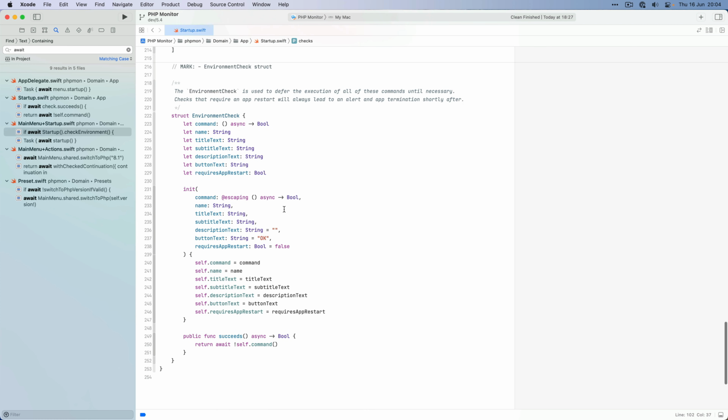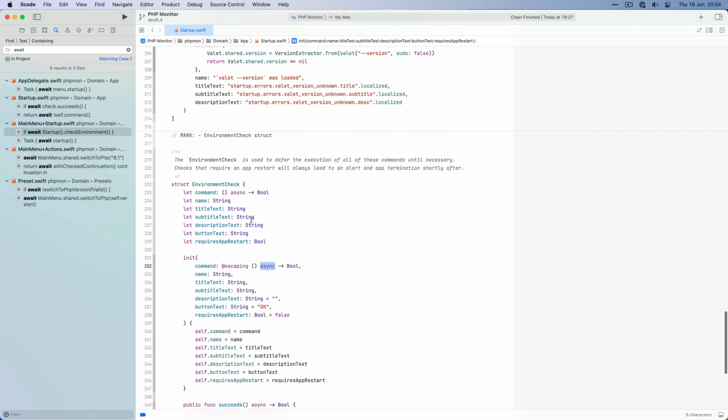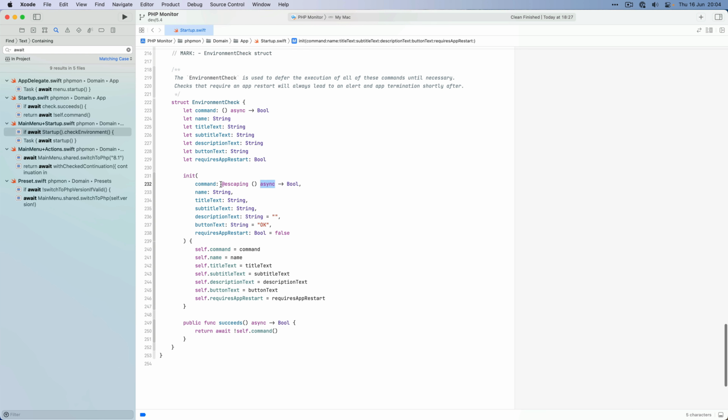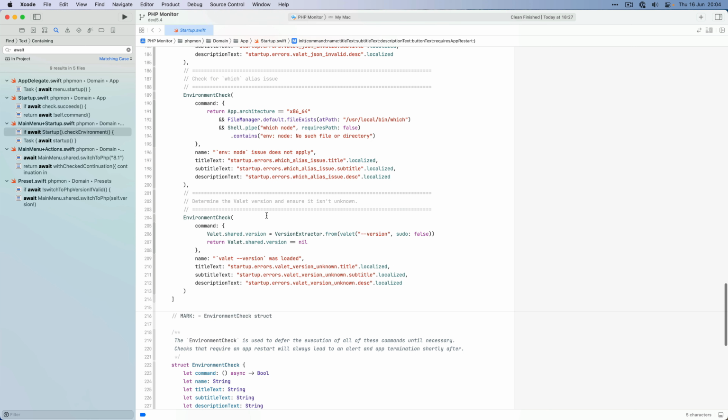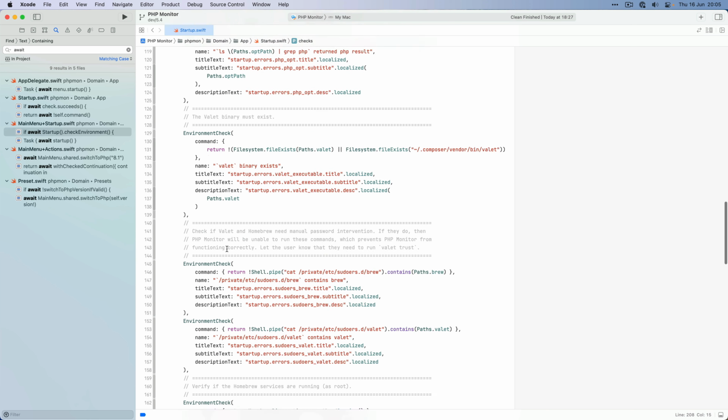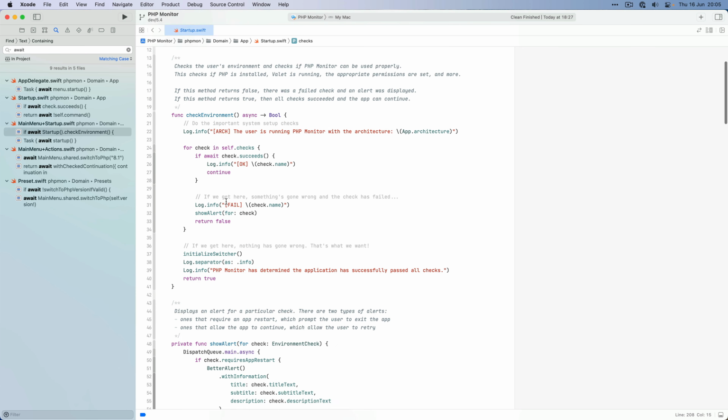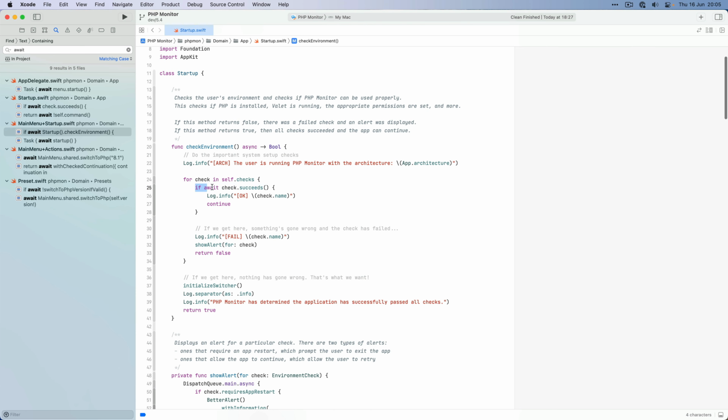But effectively, there's this asynchronous block of code that is run, but I don't need to actually have a bunch of nested blocks here. Thankfully, all we need to do is declare the block, and then when we run it over here, when we check the environment, we can just do if await check.succeeds, and then our check passed. And if it didn't, then it failed, right? We don't need to wait for a completion callback. We don't need to check whether it failed or succeeded inside the callback or any of that stuff. We can just call it.